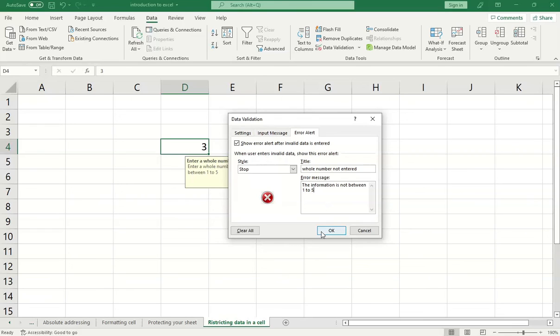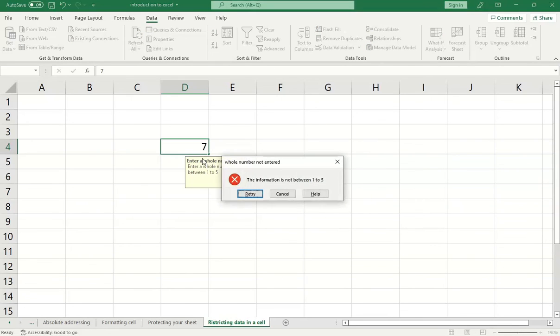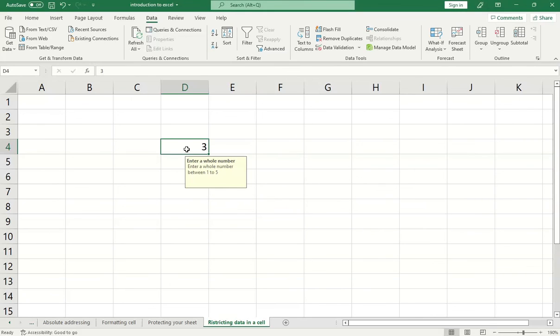You can construct any message you want to pop up for users when they do anything other than the restriction you've made for them. So you press OK, and now let's say we write a number more than 5, like 6 or 7, and press enter. Now the title says whole number not entered, and it explains that the information is not between 1 to 5. So that is how we restrict users in a data cell to suit how we want the sheet to be operated.